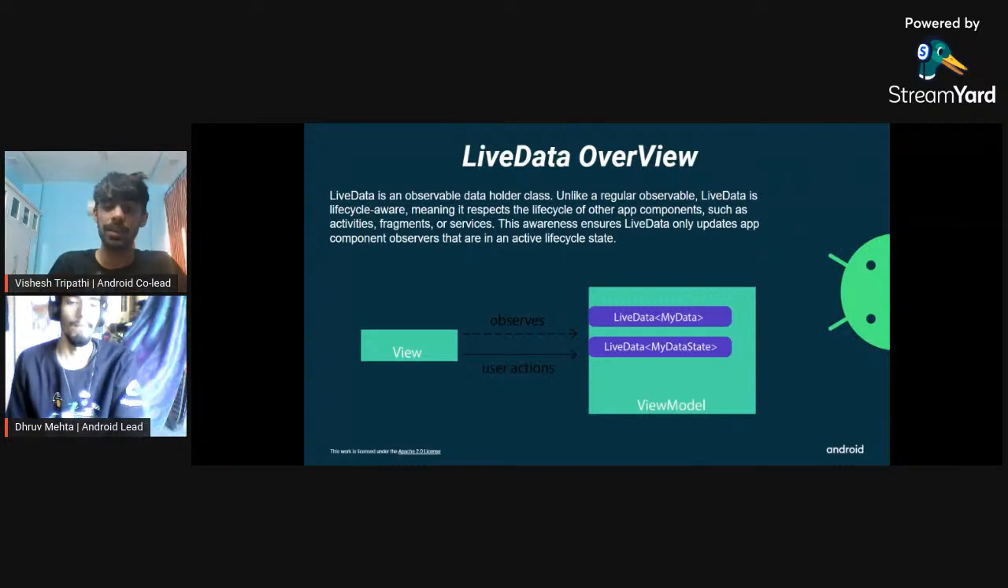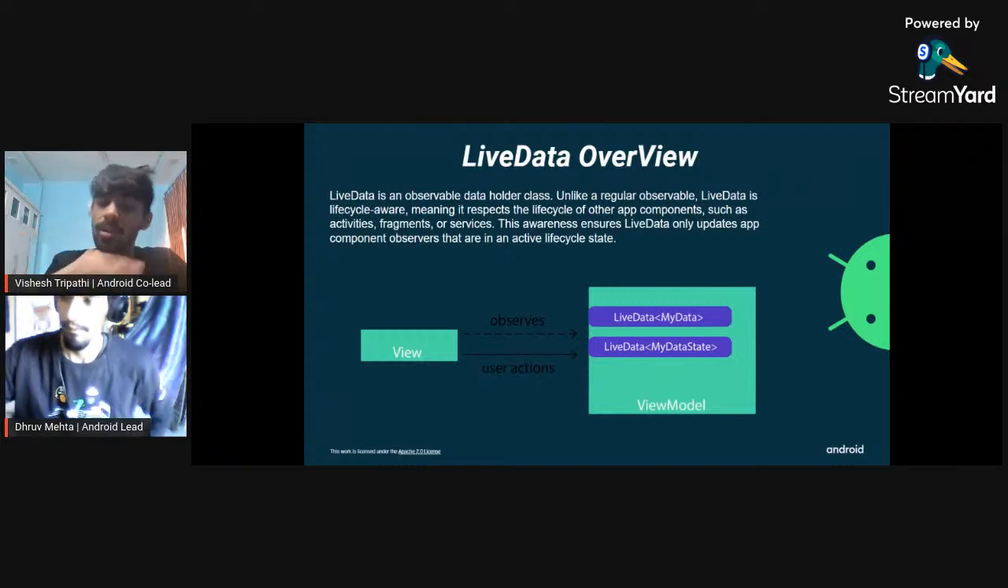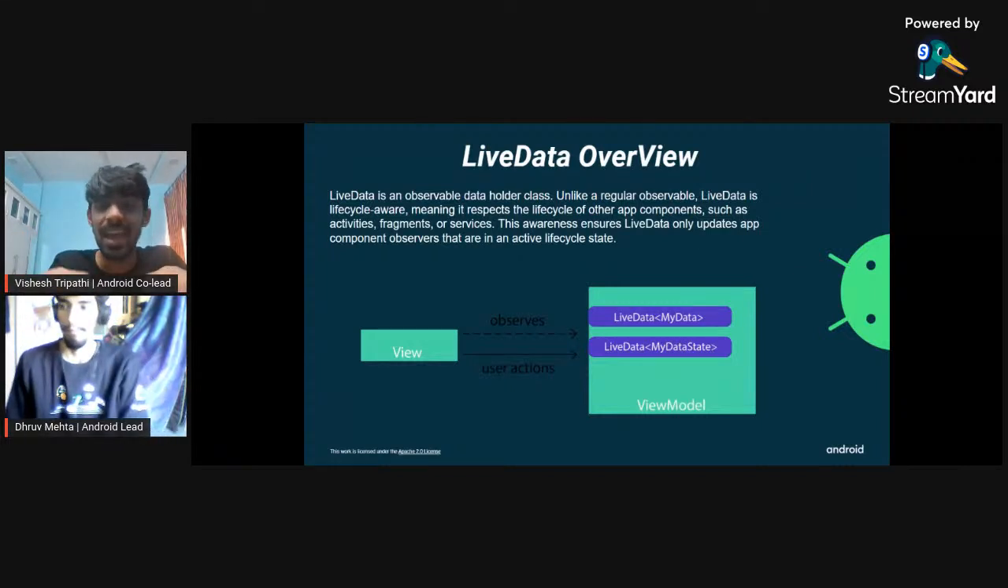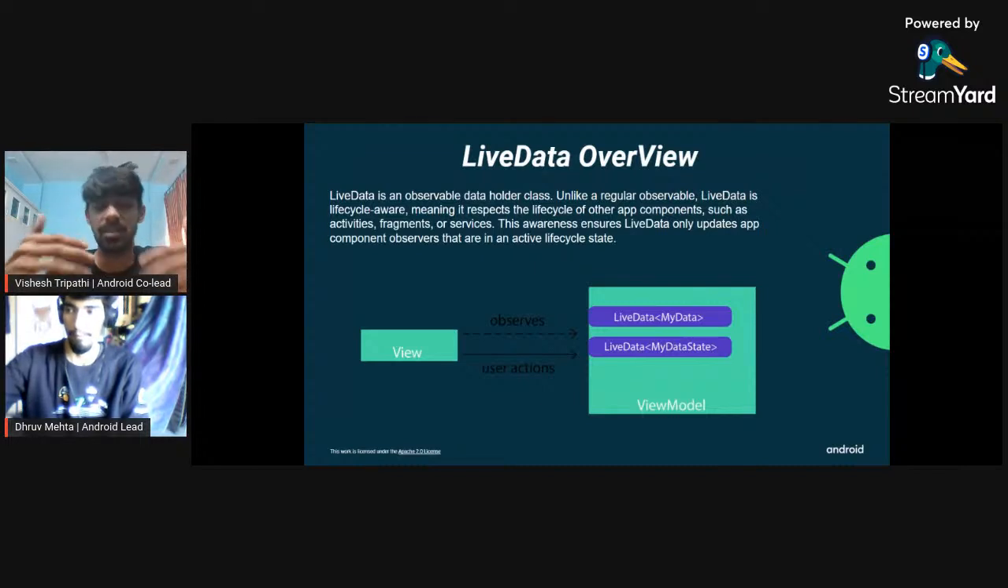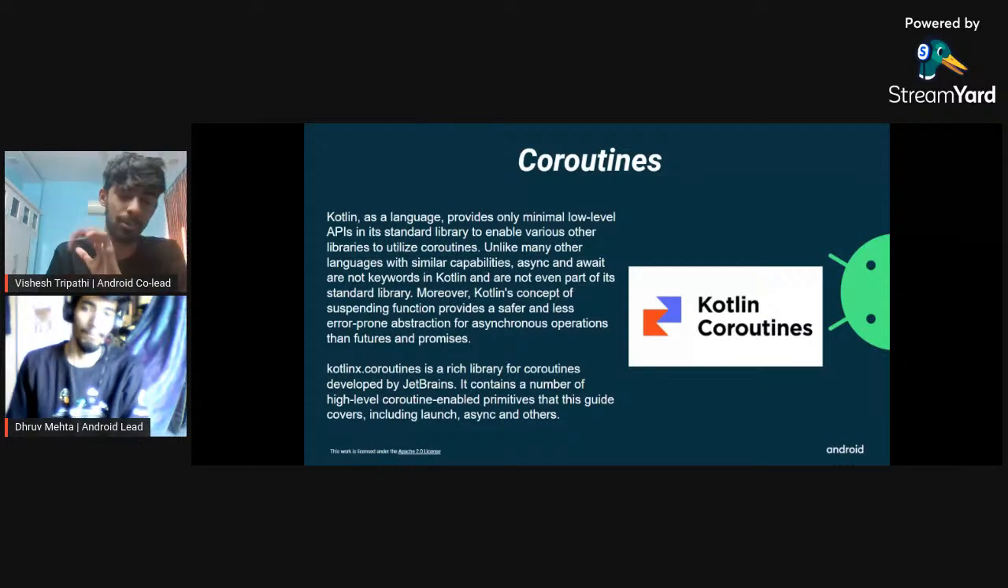It stops doing that. This is especially useful for activities and fragments because they can safely observe LiveData objects and not worry about any leaks. Activities and fragments are instantly unsubscribed when their lifecycles are destroyed. So it's quite easy. Now let's talk about coroutines.